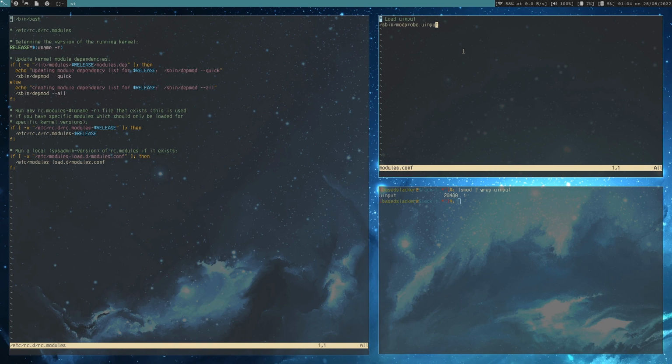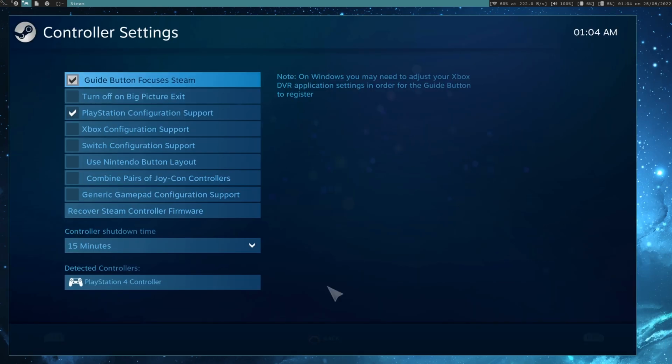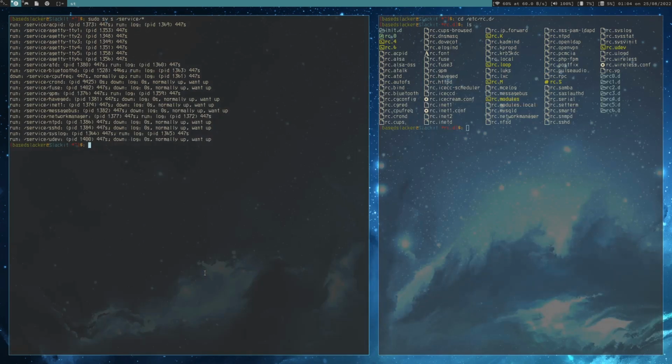not the Void way or the Runit way where you just put input. I actually invoked /sbin/modprobe and then input, and as you can see right here, input is being invoked. That's at boot time, so you don't have to modprobe anything after that. And just so that you can see, the PlayStation 4 controller on Steam is working. For what it's worth, the games are working and stuff too.